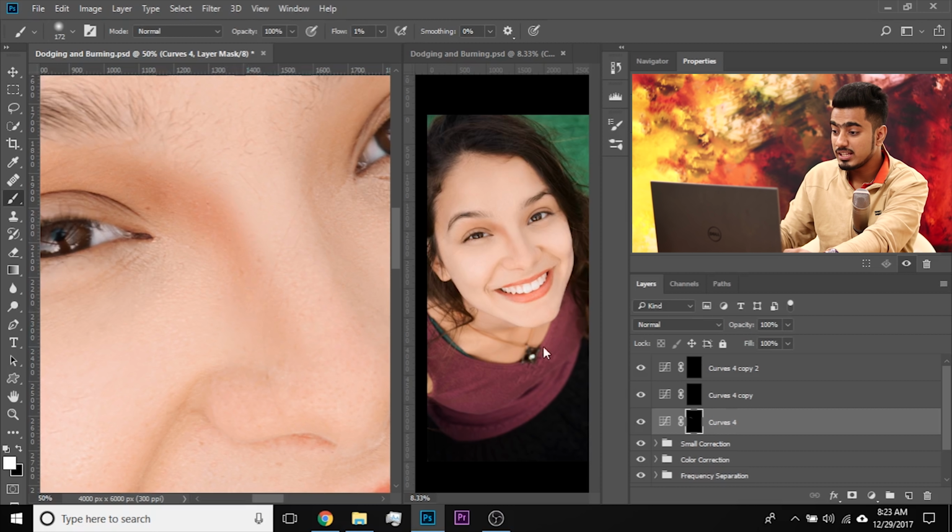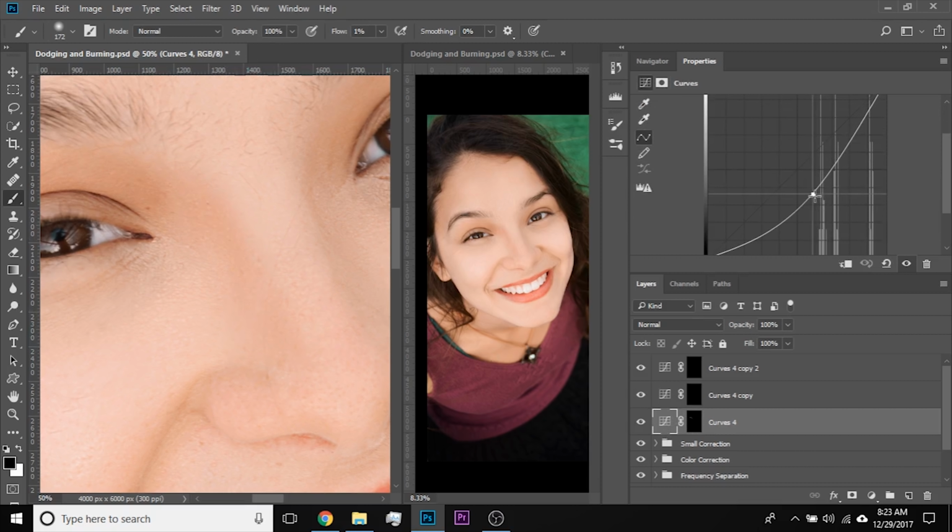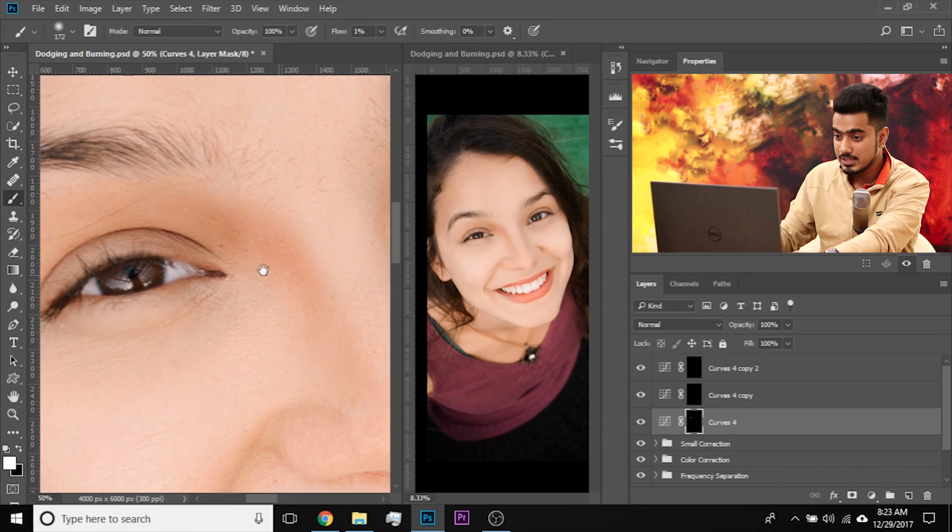Now at any point, if you think the curves is too much, you can open up the properties and take it a little up like that. Okay, let's get back to the curves. I think we have done too much. Press X to toggle between black and white and paint out the extra areas.